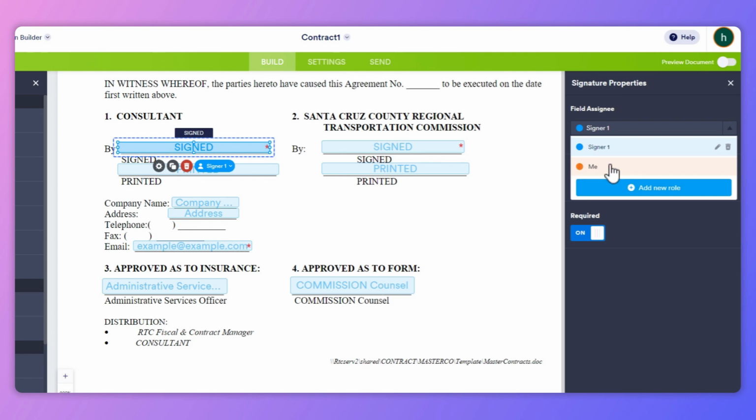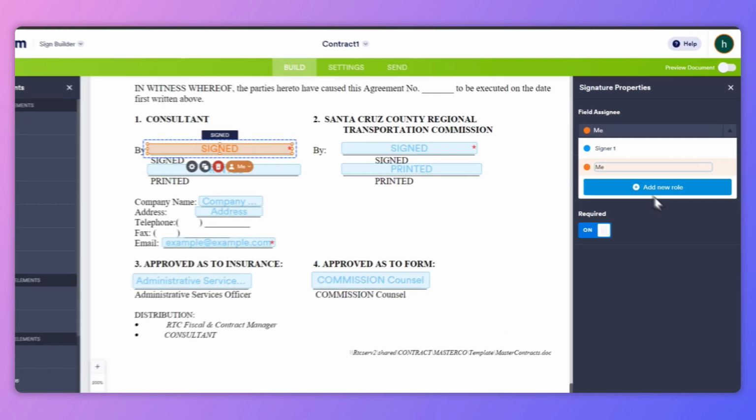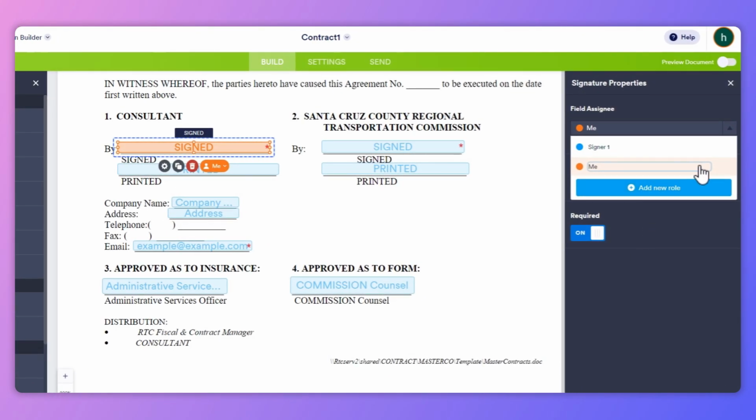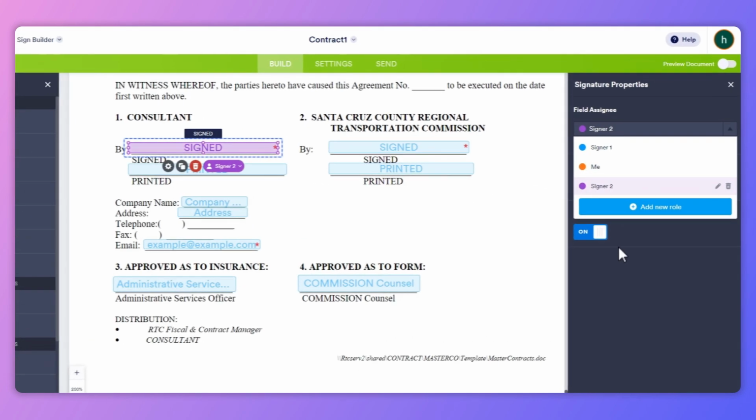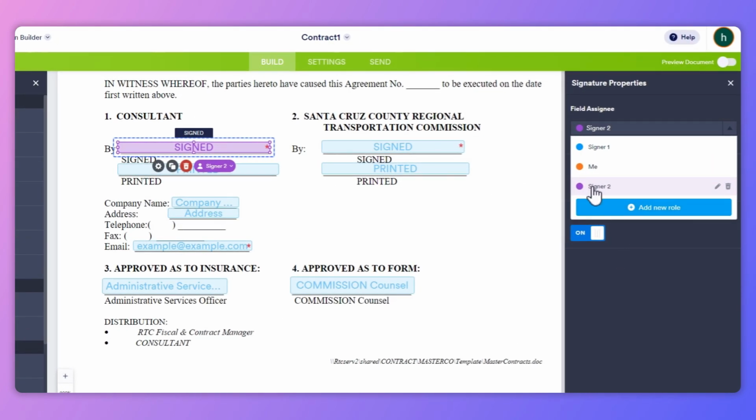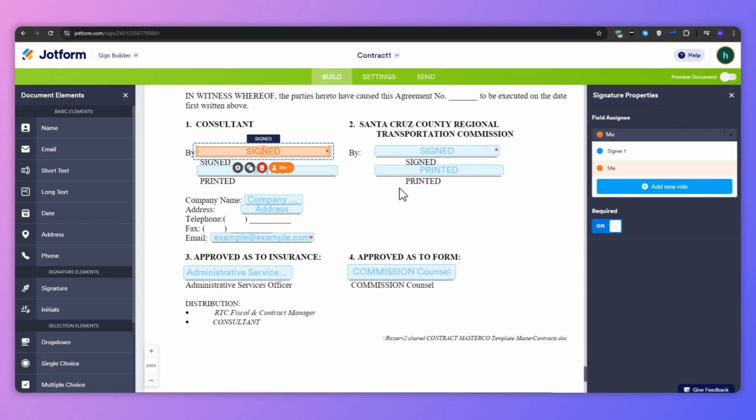By default, you will see Me, which represents you, of course, the document creator, and Signer 1, which represents the person that you're sending the document to. If you need to, you can add more signers by clicking Add New Signers at the bottom of this dropdown. For each field in your document, you can choose which signer should fill out what. Simply click on the field and use the Signer dropdown in the field properties to assign it.